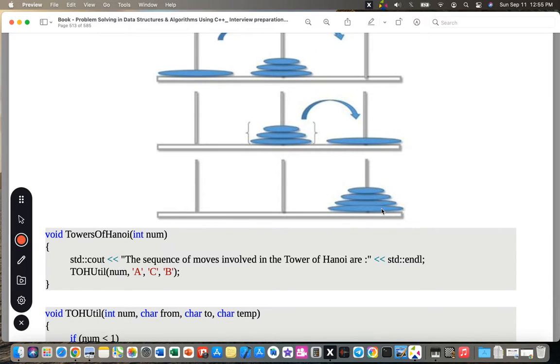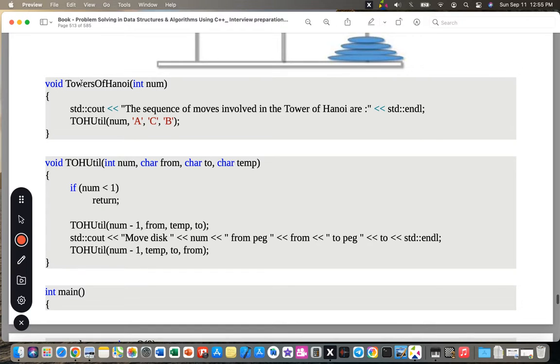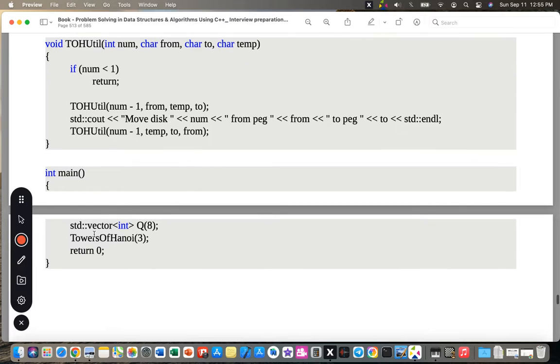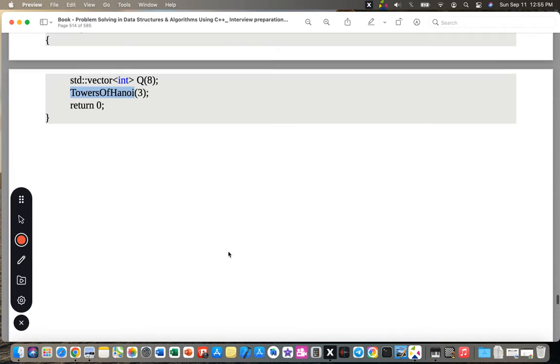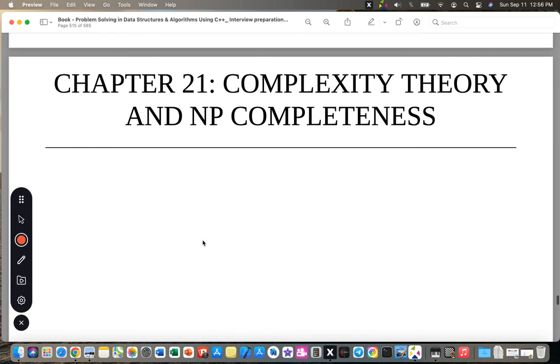How to do this in a program? We create a function called Towers of Hanoi. It calls TOH util. The TOH util function is this, and it calls itself, as you can see from here. And the main program that calls the Towers of Hanoi can be seen here, right? And this is the end of chapter 20, and we'll see you in the next video on chapter 21.